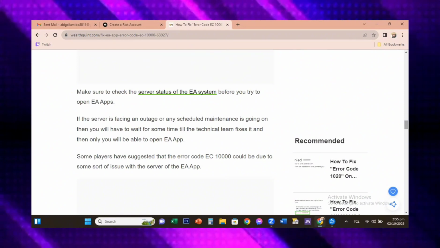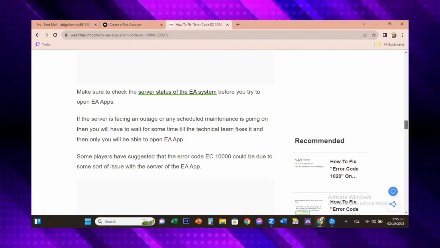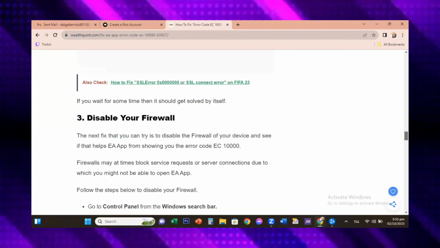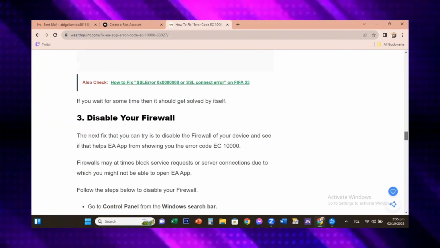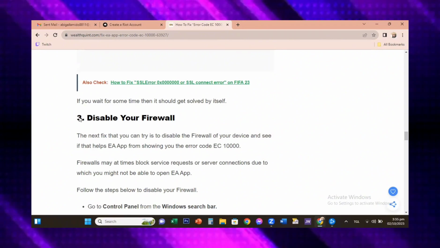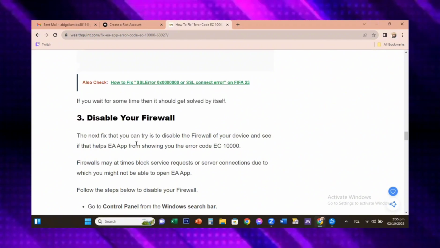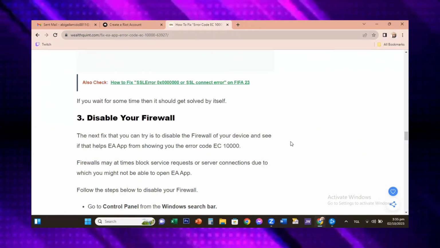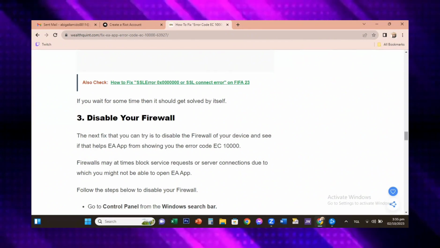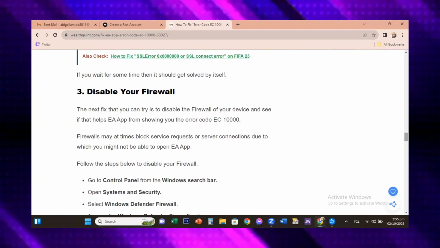Some players have suggested that the error code EC10000 could be due to some sort of issue with the server of the EA app. So if you wait for some time, then it should get solved by itself. The third method is to disable your firewall. So firewall may at times block service requests or server connections, due to which you might not be able to open EA app. So just follow the steps below to disable your firewall.